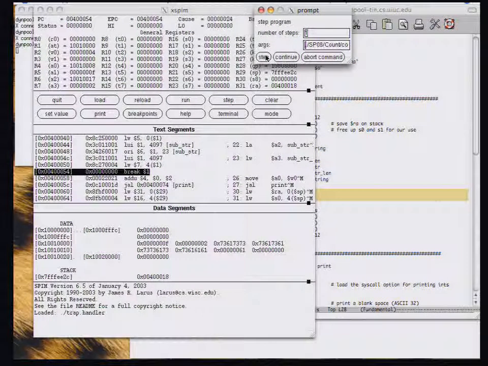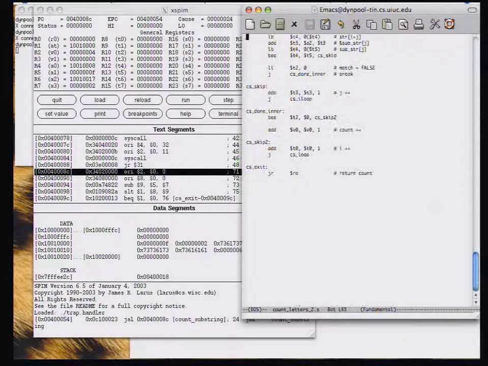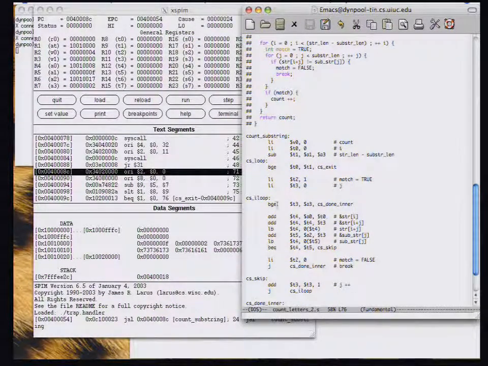But now I'm here, I'm going to step, and that's going to get me into the code associated with count substring, and I'm going to go ahead and walk through this code. So the beginning of this code is pretty straightforward. I'm just initializing variables. I'm initializing count to 0, i to 0, and how many potential places substring could start in string by subtracting the lengths of those two things.